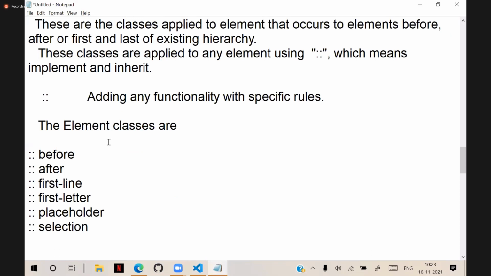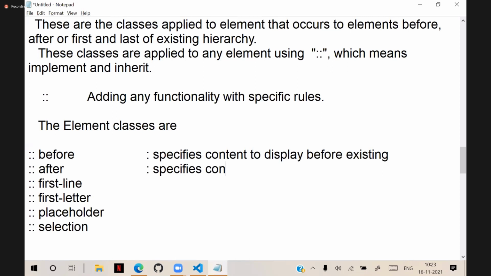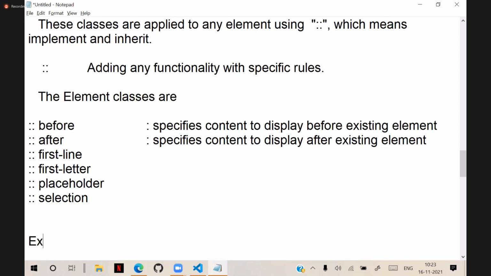So before specifies content to display before the existing element, and after specifies content to display after the existing element. Existing element actually.